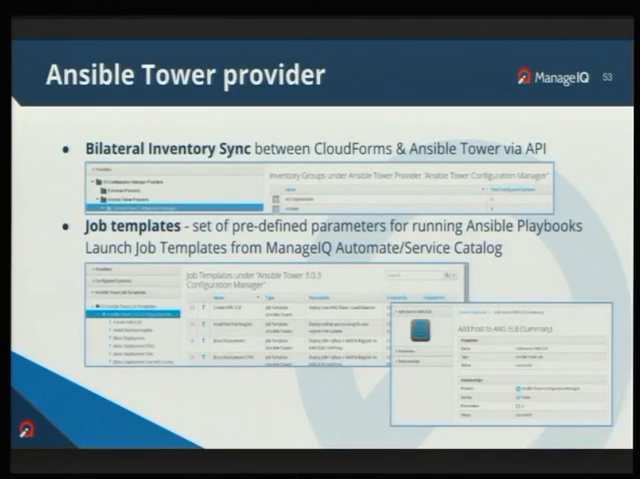Another thing that you get from this provider is a two-way sync, which means that, from one side, you can use hosts that come from ManageIQ inside your Ansible Tower to work on them as your inventory. And you can also use job templates. Job templates are an abstraction above roles that allow you to get very complex things done using just the minimum set of parameters that you really need to configure.